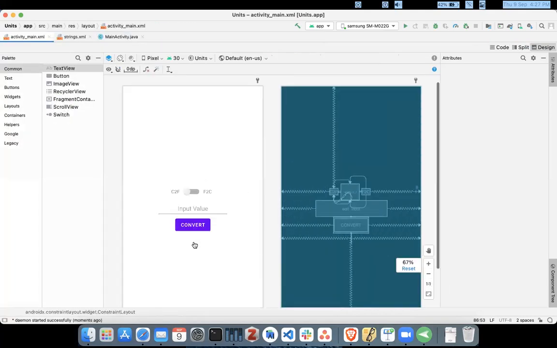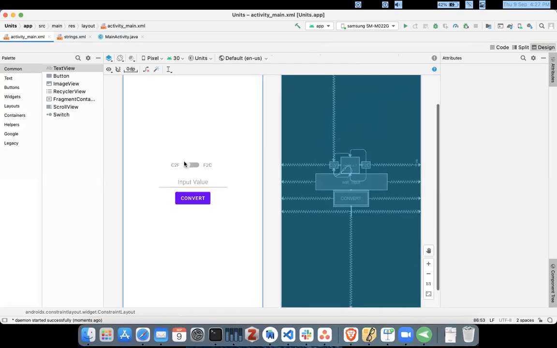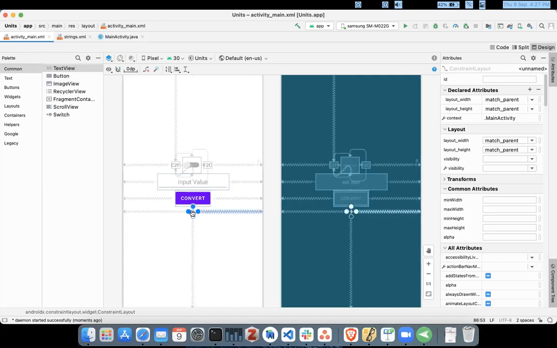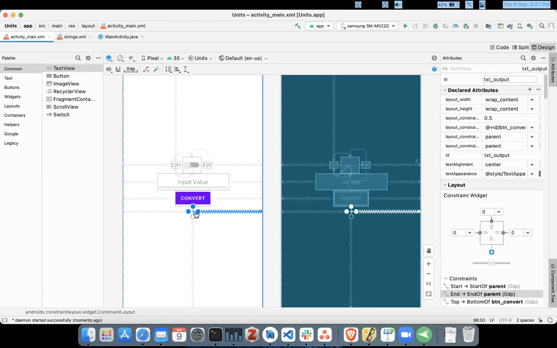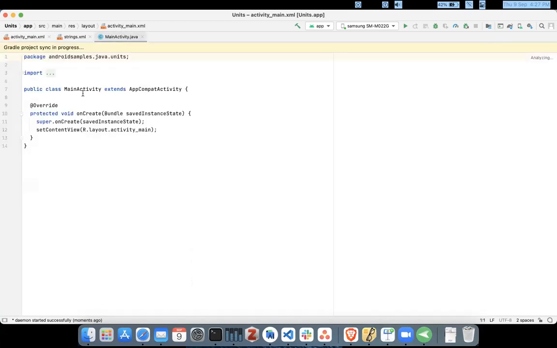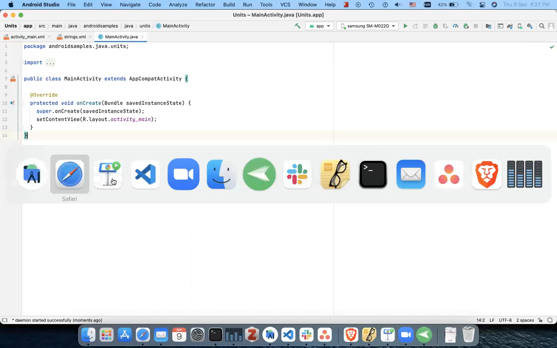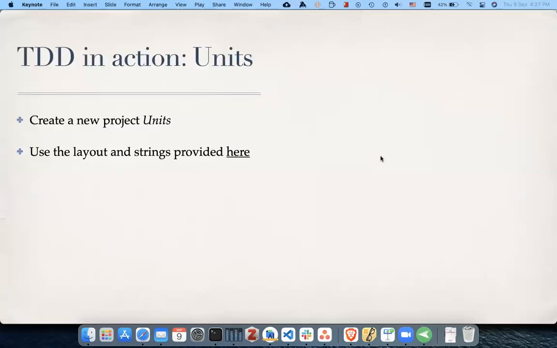So yeah, this is how the UI will look. There is a switch button that lets you toggle between Celsius to Fahrenheit or Fahrenheit to Celsius. And there is an input value here and then a convert button, which will put the output value on this text view, which is not visible right now because it holds an empty string. Okay. That's all we have so far. Okay, go back to the slides.